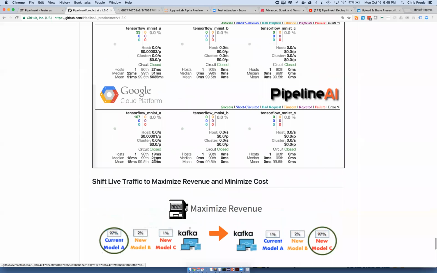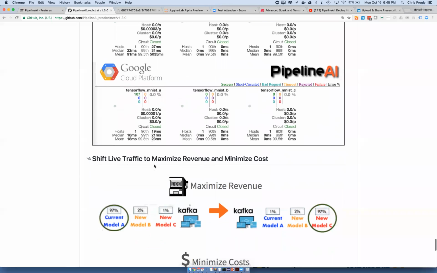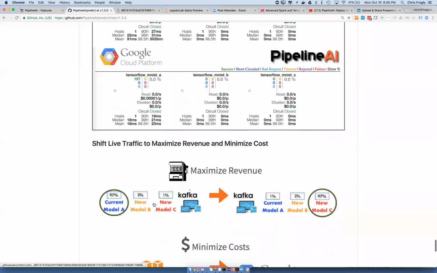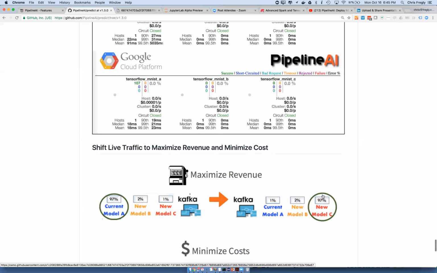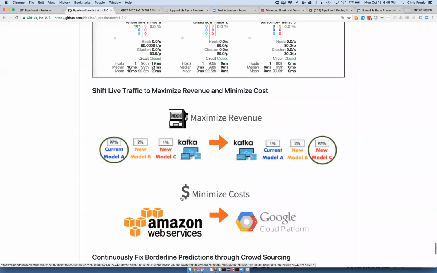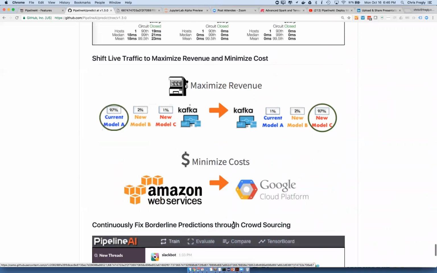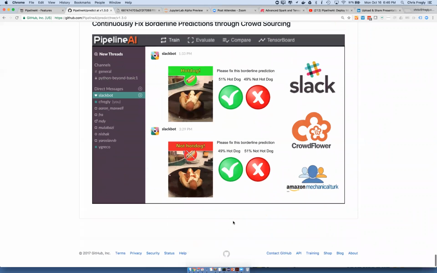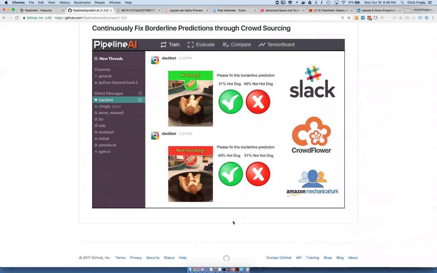And so similarly, we could start to shift traffic over. This is showing shifting traffic based on the model performance, which is what we actually saw up here. And now we can also shift traffic based on the cheapest cloud. This is one final thing that we really seem to like, and people get excited about this because it's tangible.